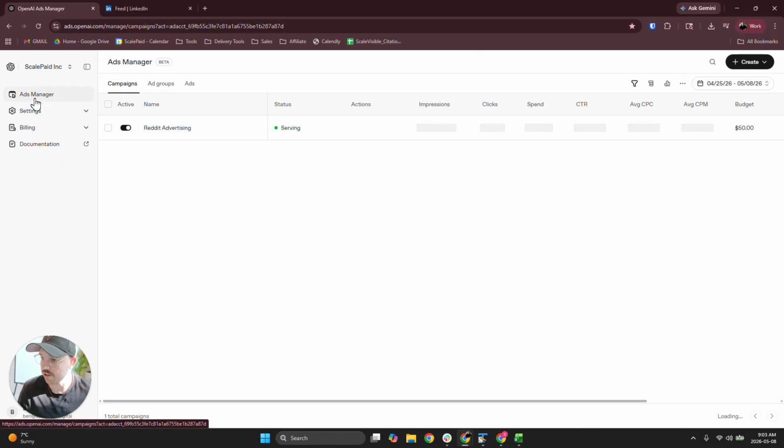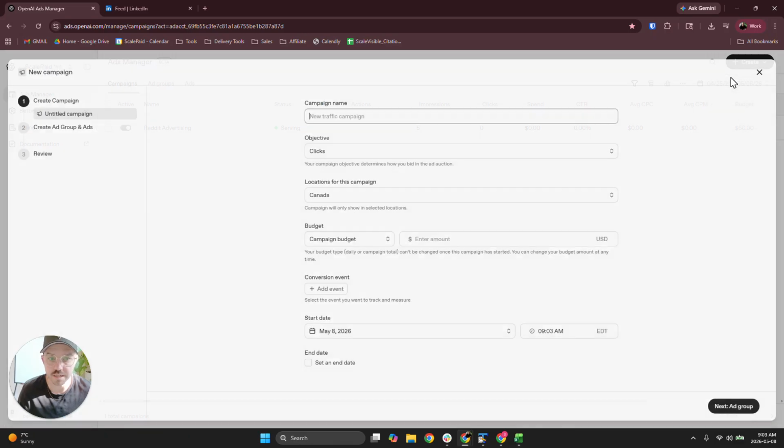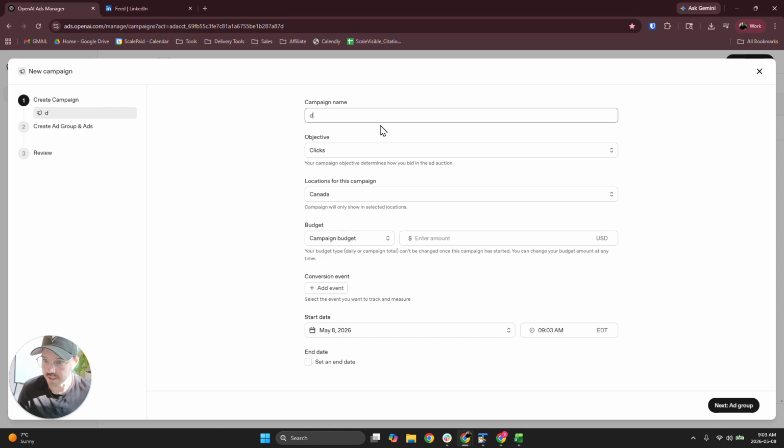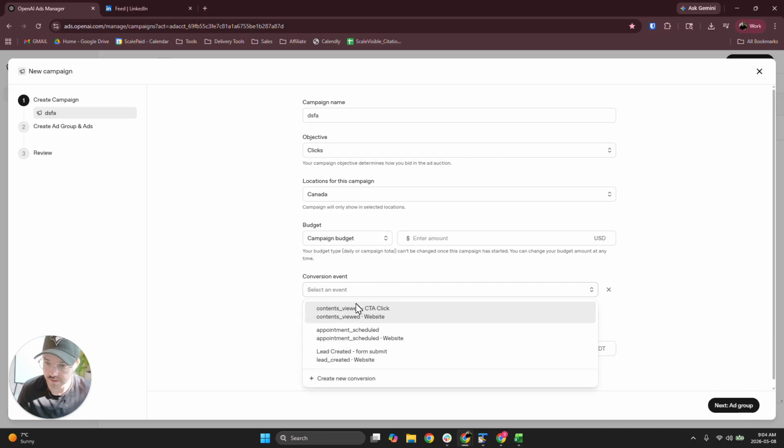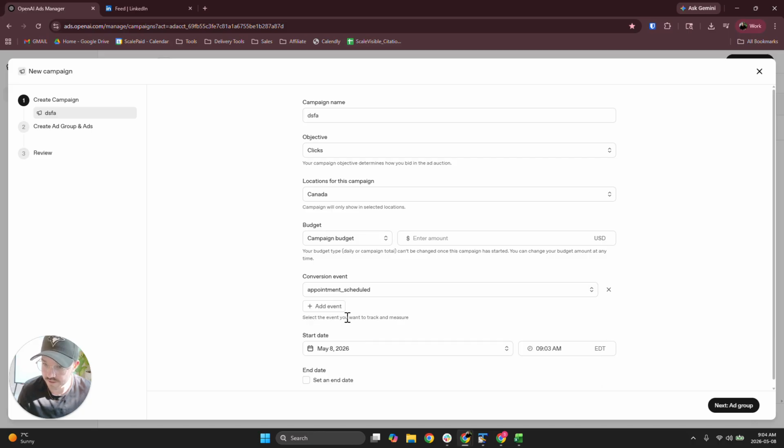Okay, so then creating your campaign itself is very simple. When you create your campaign, a couple things to note. You obviously name it. You can do either reach or clicks. You can't do conversions yet, at least I don't have access for that. And you'll notice here that you can add conversion events. You can add the events themselves, and it will track the performance.